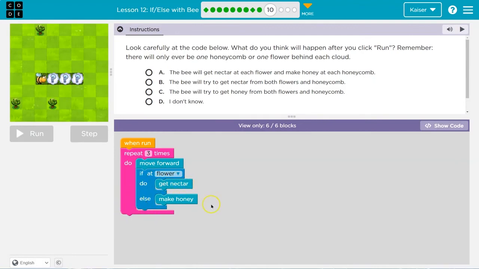I don't do else, right? I can only ever either get nectar or make honey. I will either get the nectar or make the honey. I can never ever do both of these lines. So I'm at the flower, I do get the nectar. I hit the bottom of my repeat, back to the top, move forward, and let's pretend I'm here now.